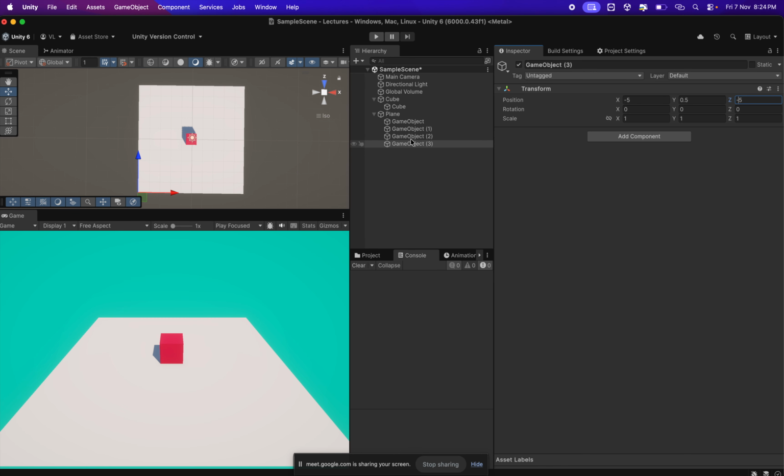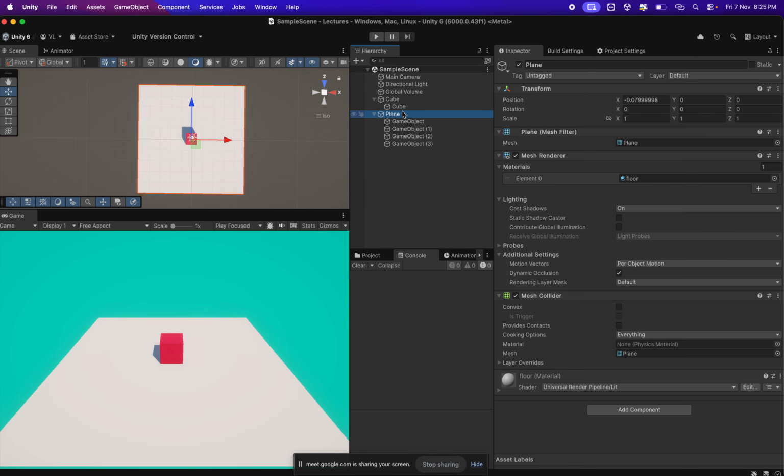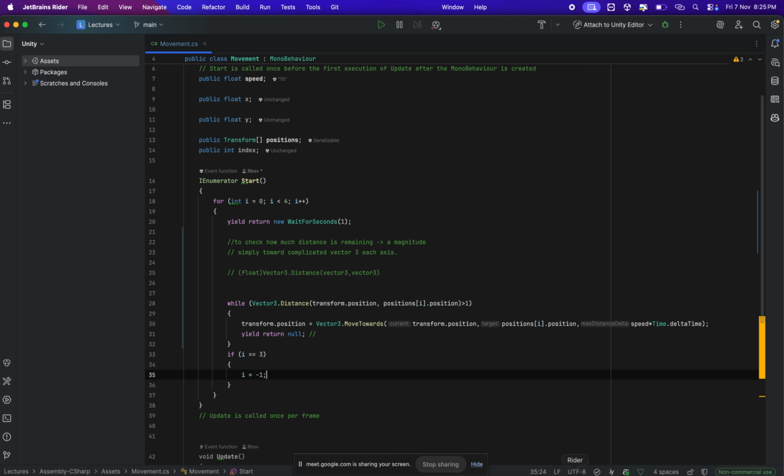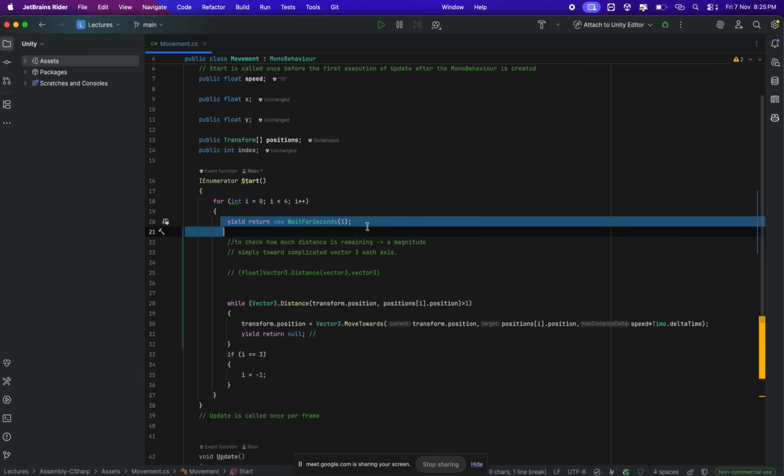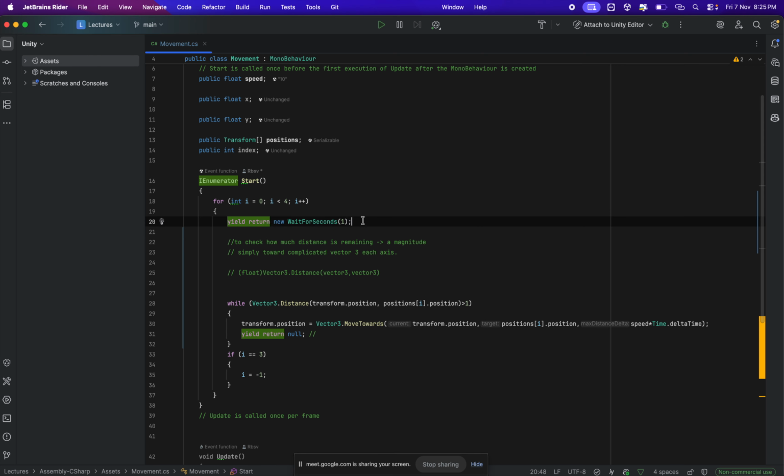Okay, so I've placed it in equivalent positions. So -5 and 5, 5 and 5, 5 and -5, -5 and 5. Okay, let's try again, and you might see I have also added 1 second after each cube positions. Okay, we can reduce that as well. 0.2f.